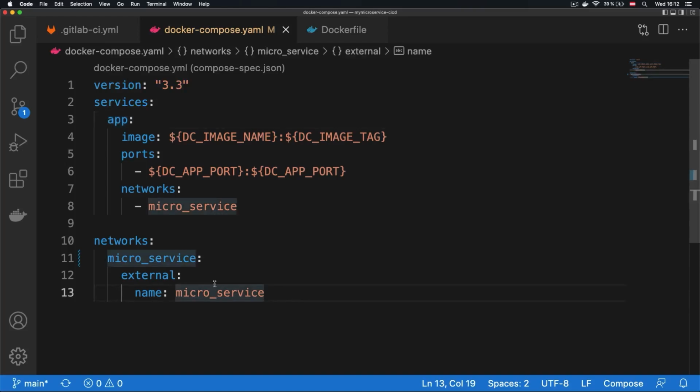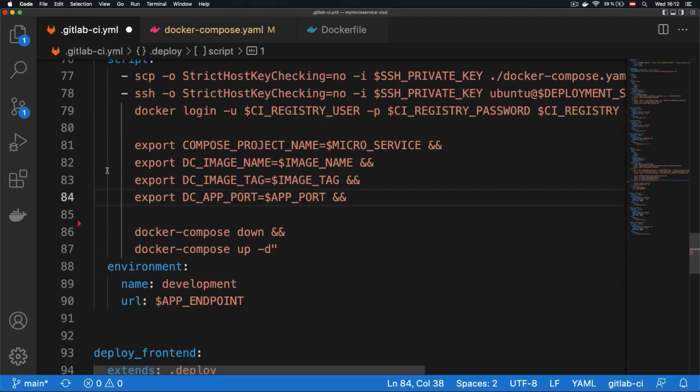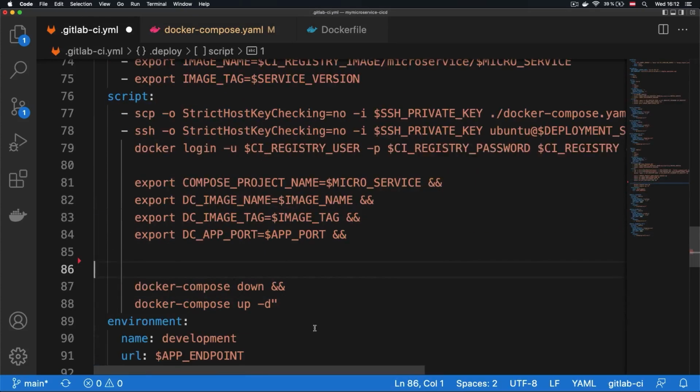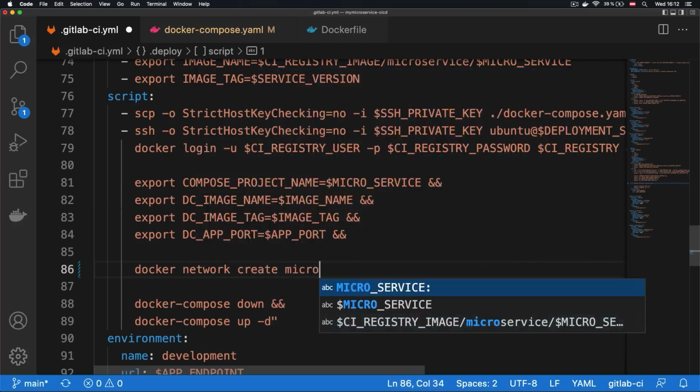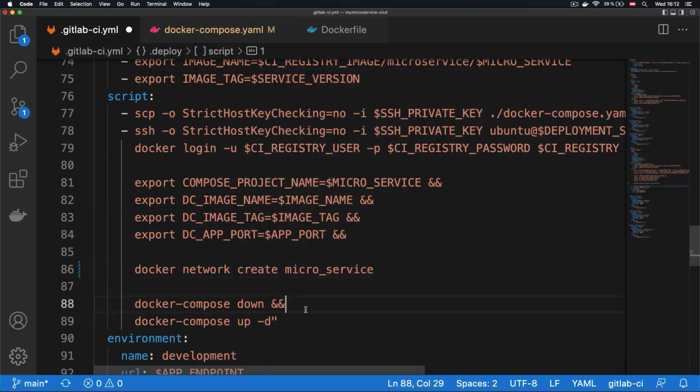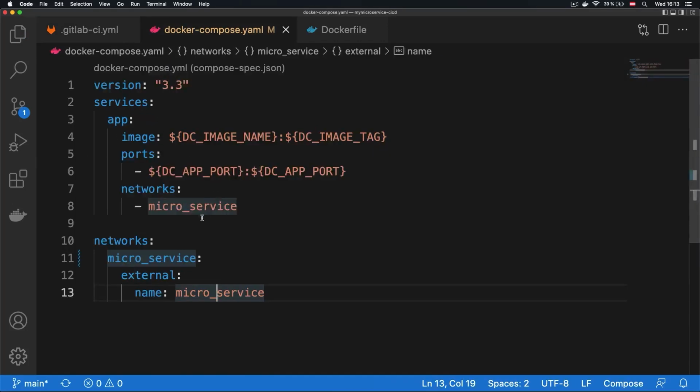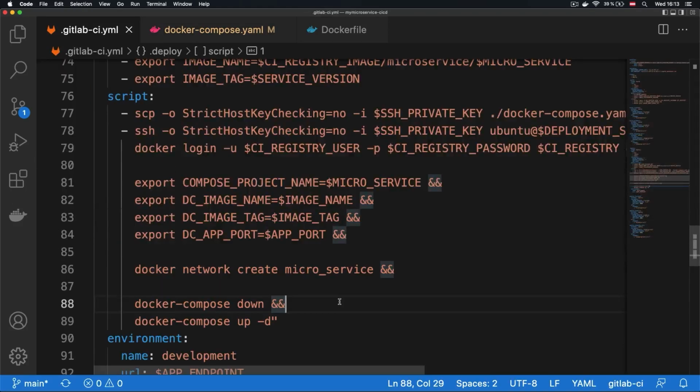And we're going to take care of creating that network ourselves using the simple docker network create microservice command. So right here, before we run the Docker Compose down and then up command, we're going to create that network using docker network create and the name of the network, and that's it. And let's not forget the ampersand at the end. So this will basically let us create our own network and then tell Docker Compose to run any service inside our managed network. So this will basically fix that issue that we're having.